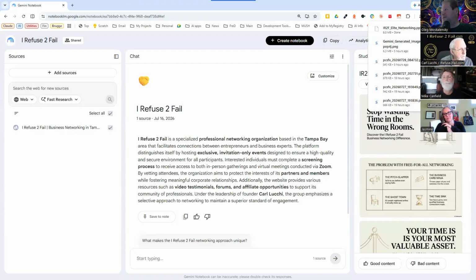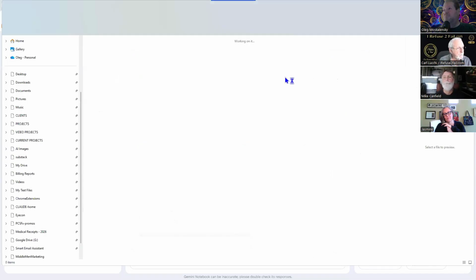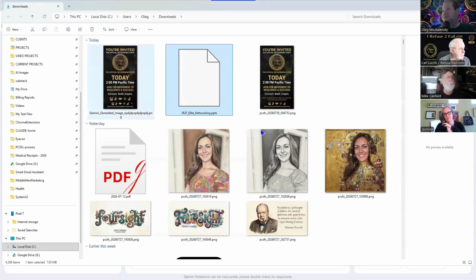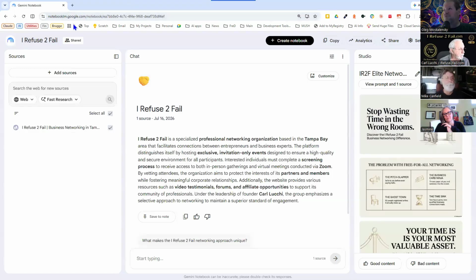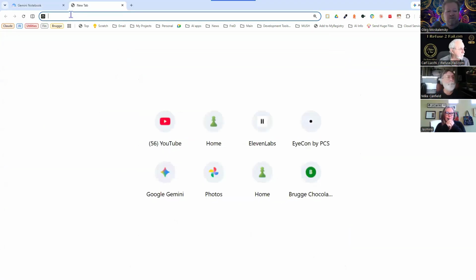Obviously, that doesn't take any time at all. And then we have the PowerPoint presentation available right here, this PPTX file, in my downloads. So now what we need to do is go to slides.google.com. So that's the second step.